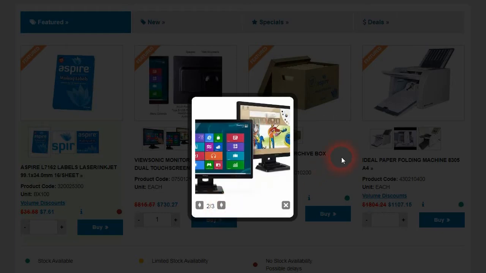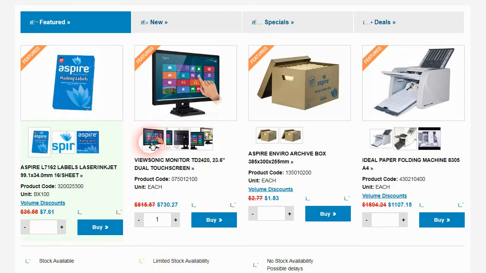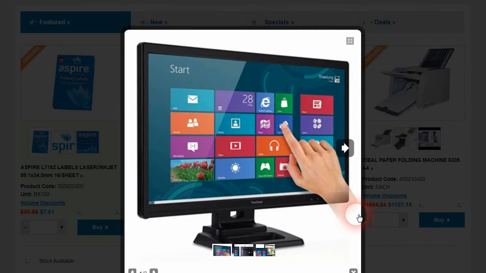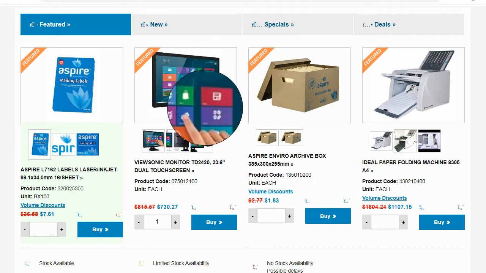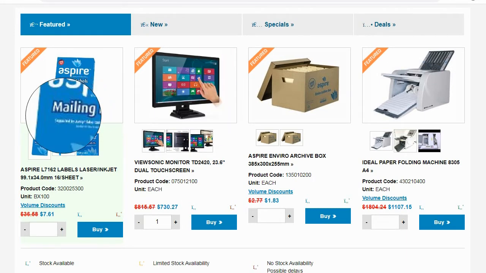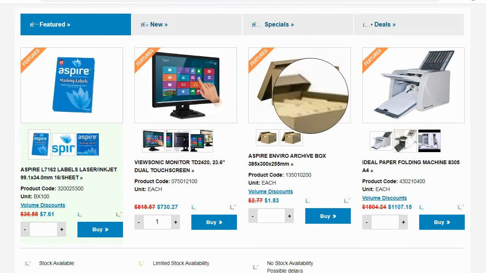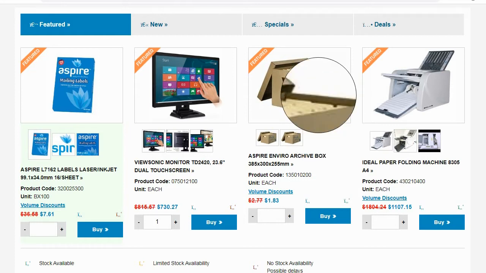Clicking on the thumbnail can be configured to either update the large placeholder image or open up the image viewer for users to scroll through. We've also added an experimental feature that allows users to see a magnifying glass and digitally zoom in on the details of the image shown in the placeholder, allowing users to see more details of the products they're wishing to purchase.